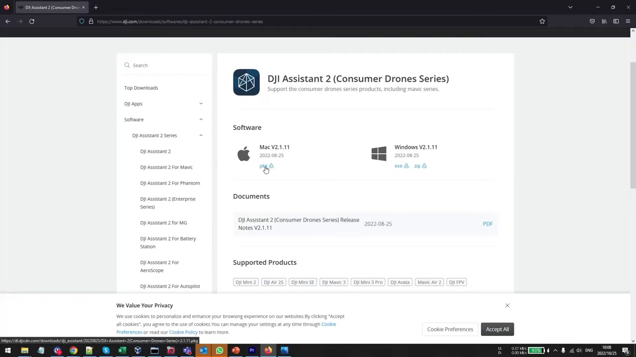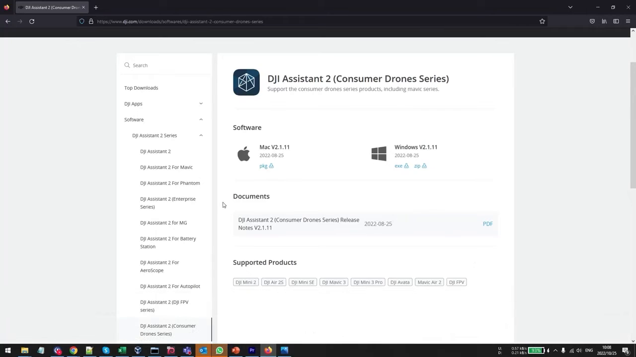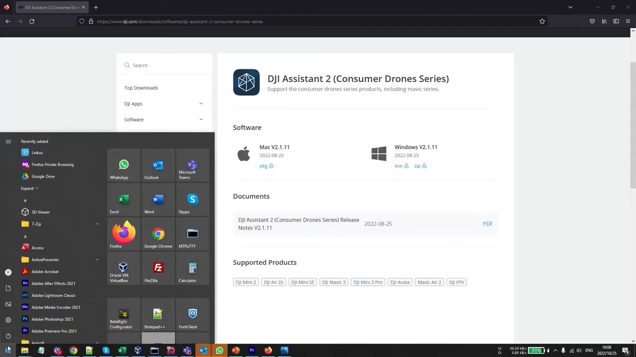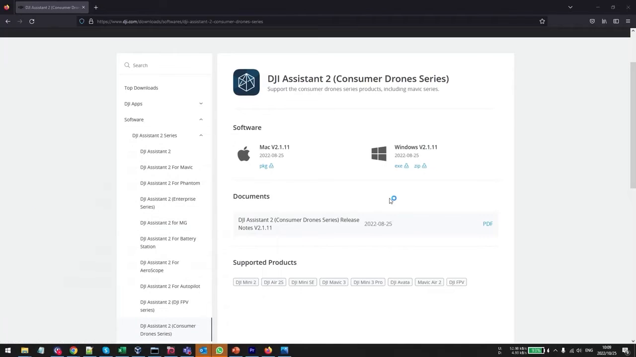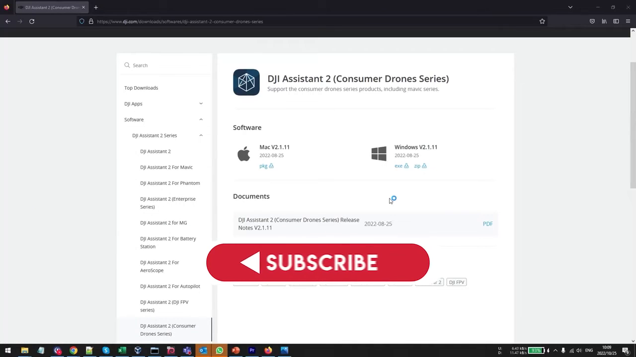And you can decide if you want to download for Mac or for Windows. I've already downloaded it, so you can just download it and install it on your machine. Once you've installed it, all you need to do is click and open DJI Assistant. You can see there's FPV series, but I want to open consumer drones. Just give it a second to open.